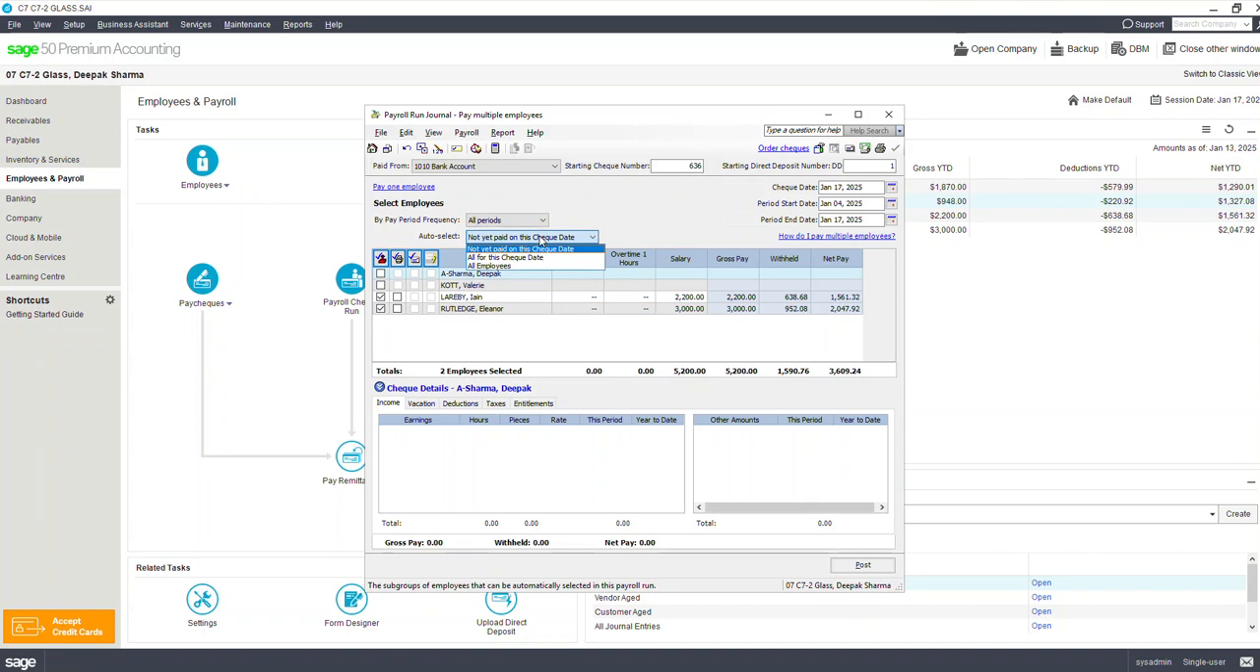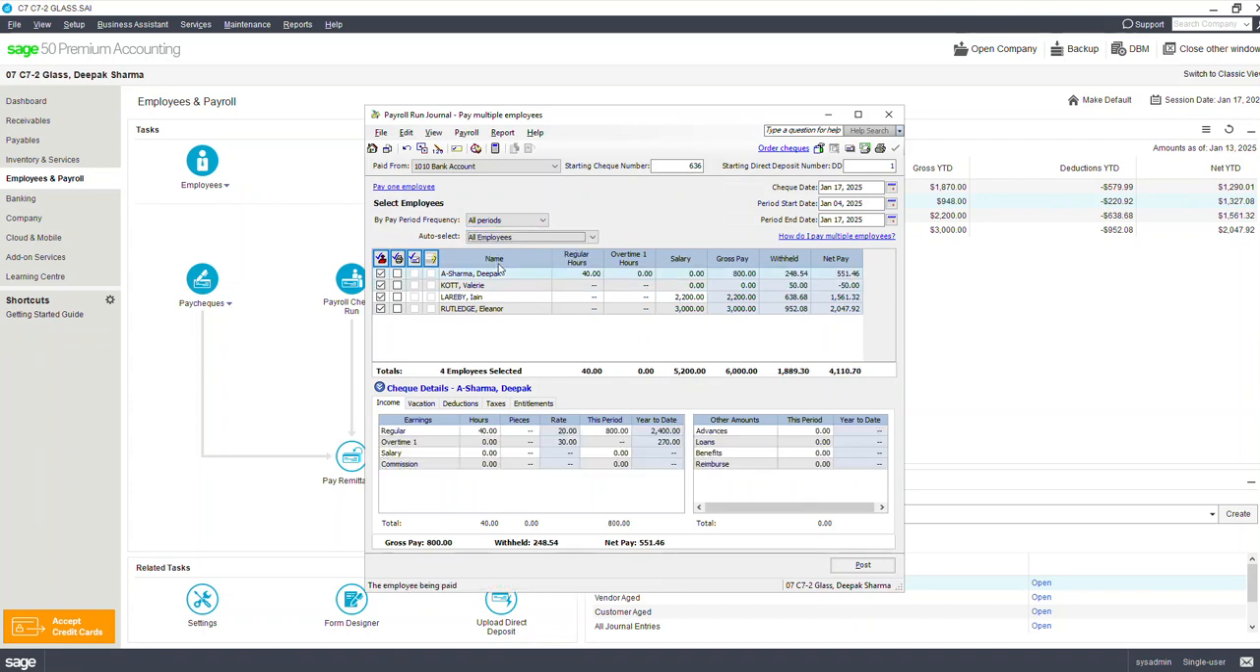Okay, it's all periods. And I say all employees. I don't know why it says not yet paid in the check date. So now it's selected all the employees. And for your name, the hours are 40 and 1 hour overtime. And Valeria is paid a commission for 40 hours and a commission of $575. I didn't tell you anything else, so therefore you assume everything else remains as it is.